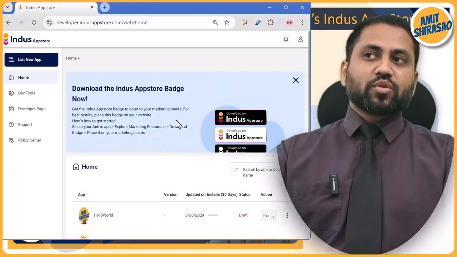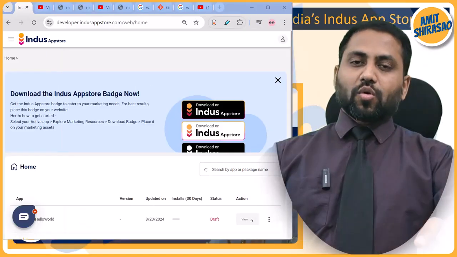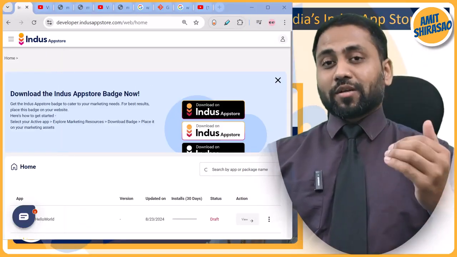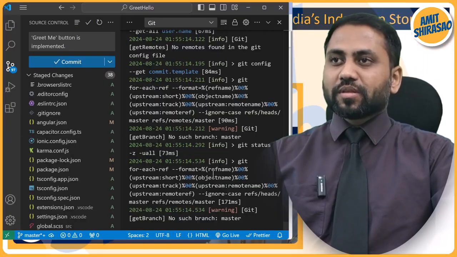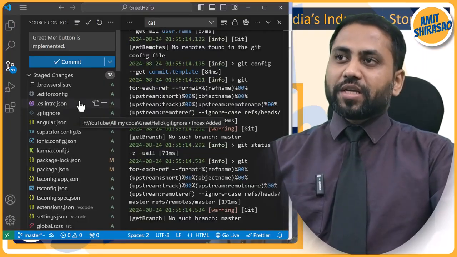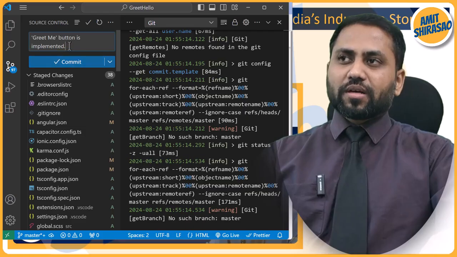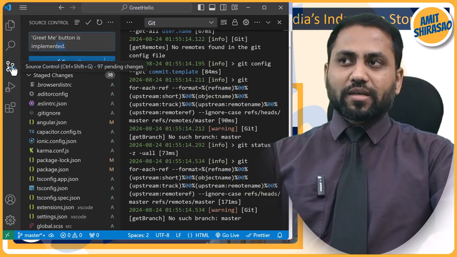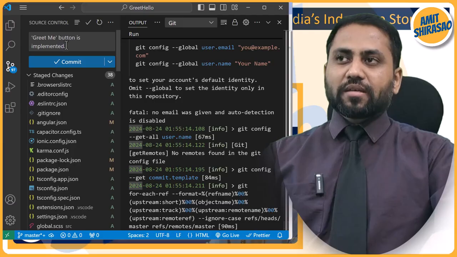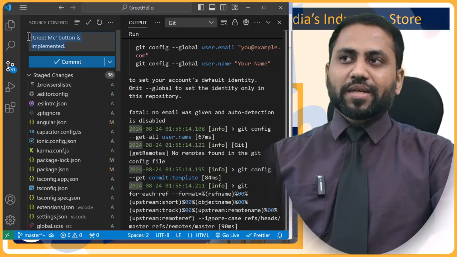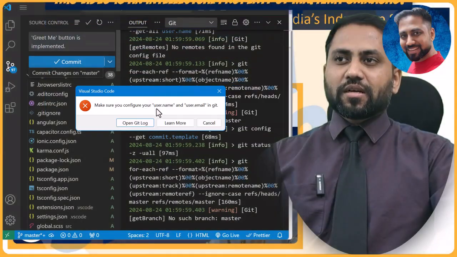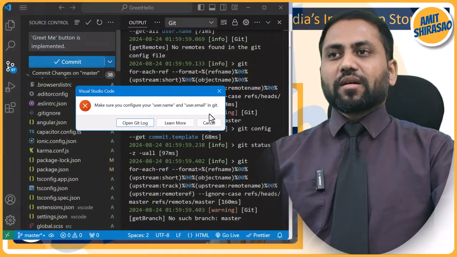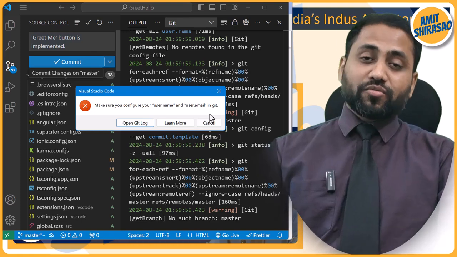So this is the app store that you can use. Okay, now finally let us commit our code into Git. So let me go to the Visual Studio Code IDE. Here go to the third icon, this is for Git, and give any nice comment and just hit commit. Now it is saying that my username and user email is not configured.